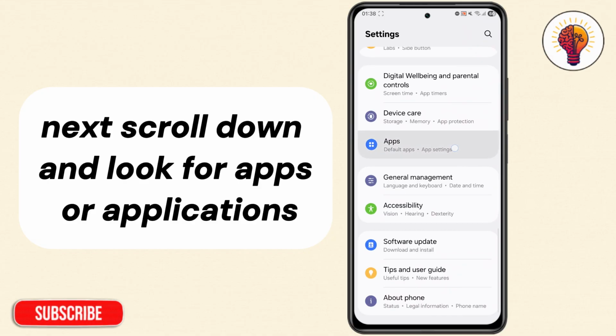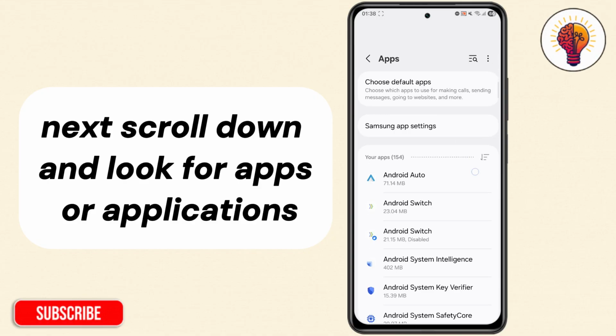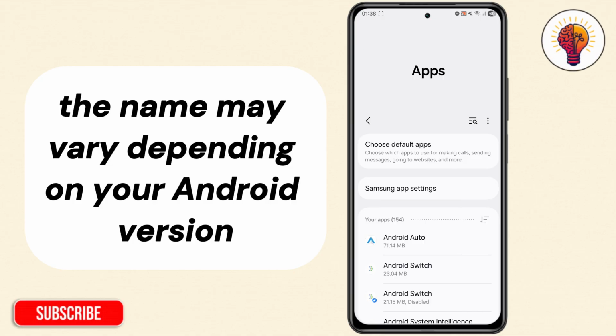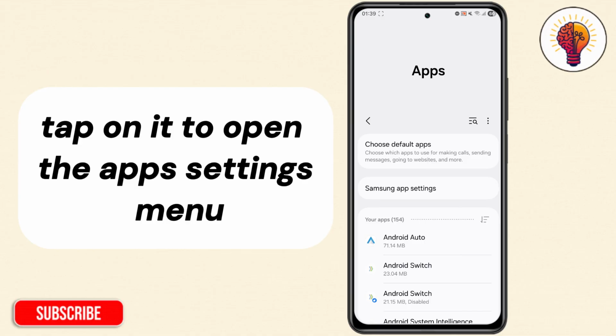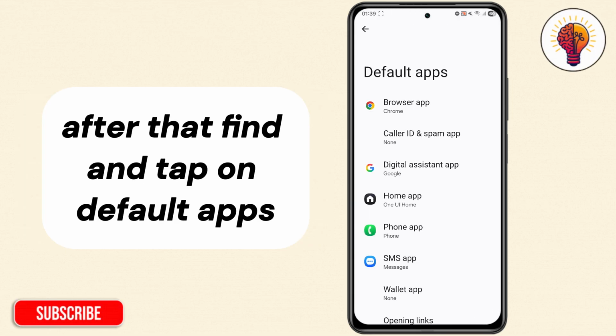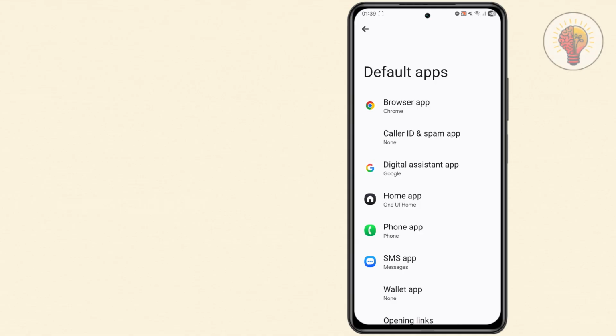Next, scroll down and look for apps or applications. The name may vary depending on your Android version. Tap on it to open the app's settings menu. After that, find and tap on Default Apps.